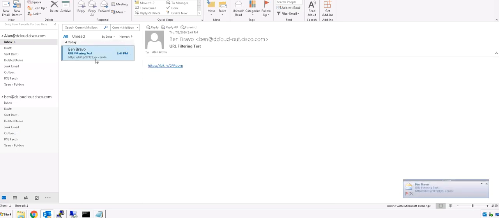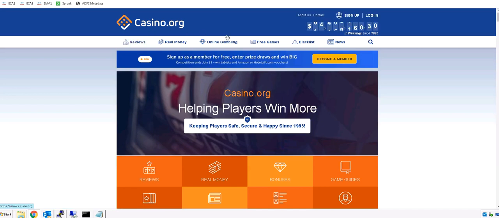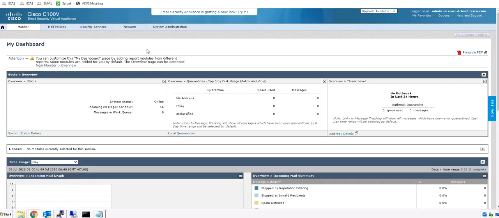Once we send the email, we notice that the email was received as is. And once we click here, it should open a casino.org website. So what we are going to do now is block this category and also inspect the shortened URLs before allowing them to be received by the user's inbox.